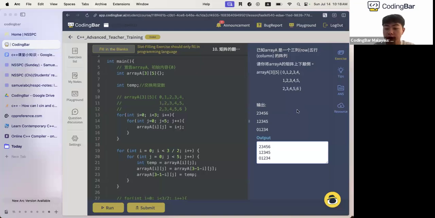That means you have to assign the value here to here, and assign the value in the upper part to the lower part. How can you design your loop to do so? This is something for you to figure out. If you're interested, please try it out by yourself. You can write your own code.